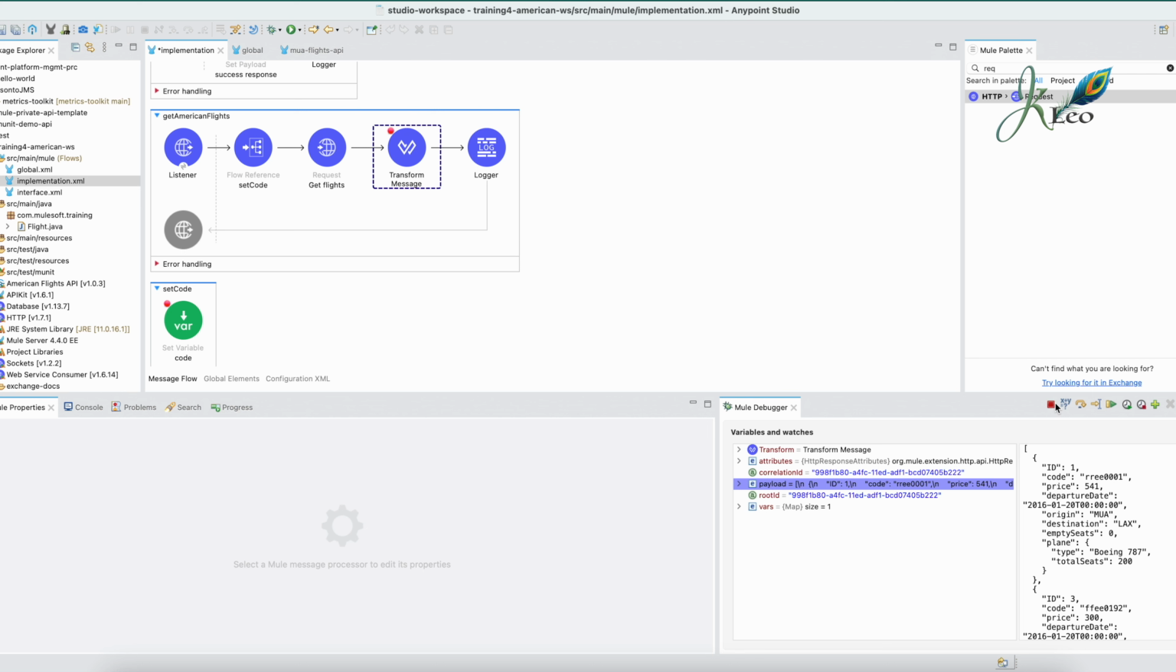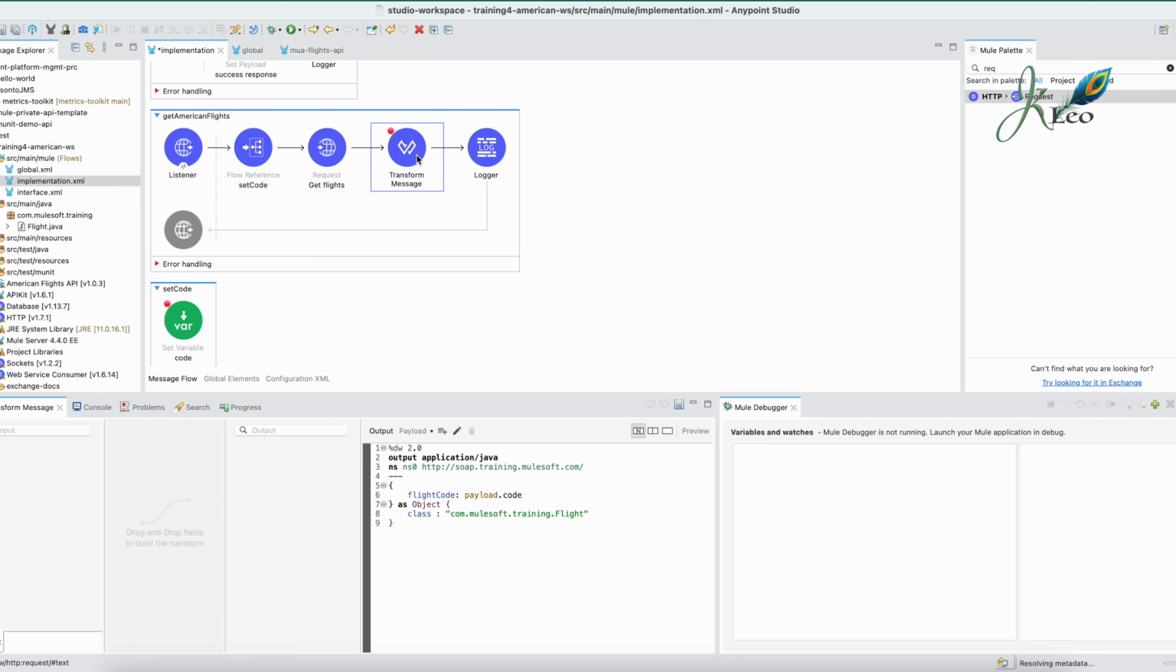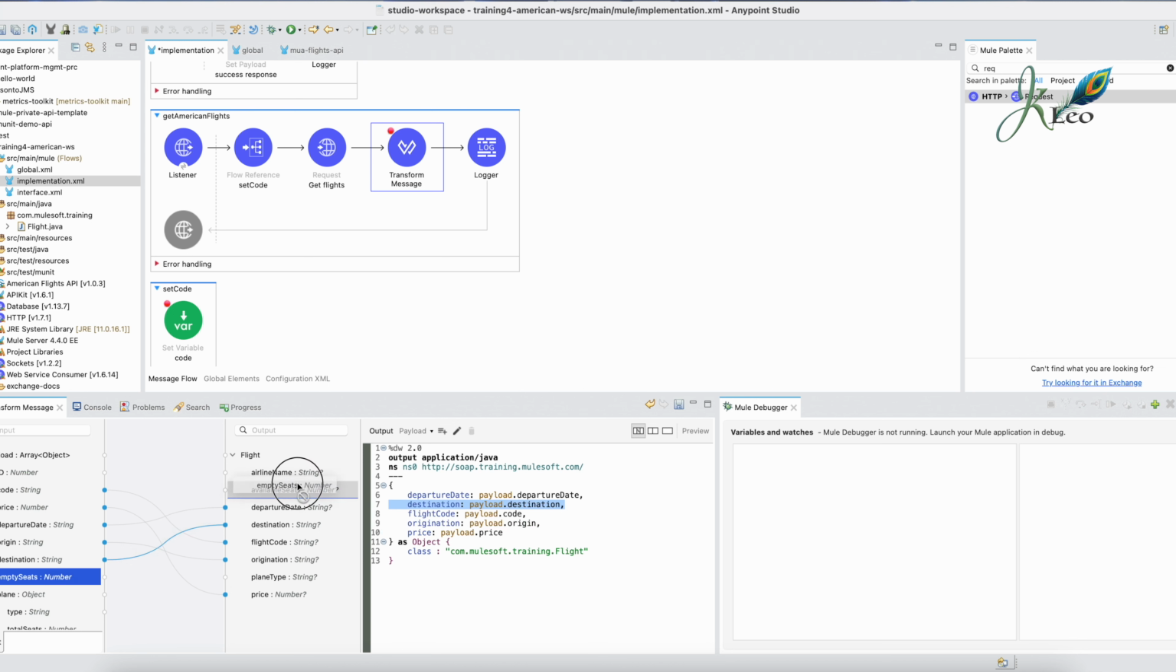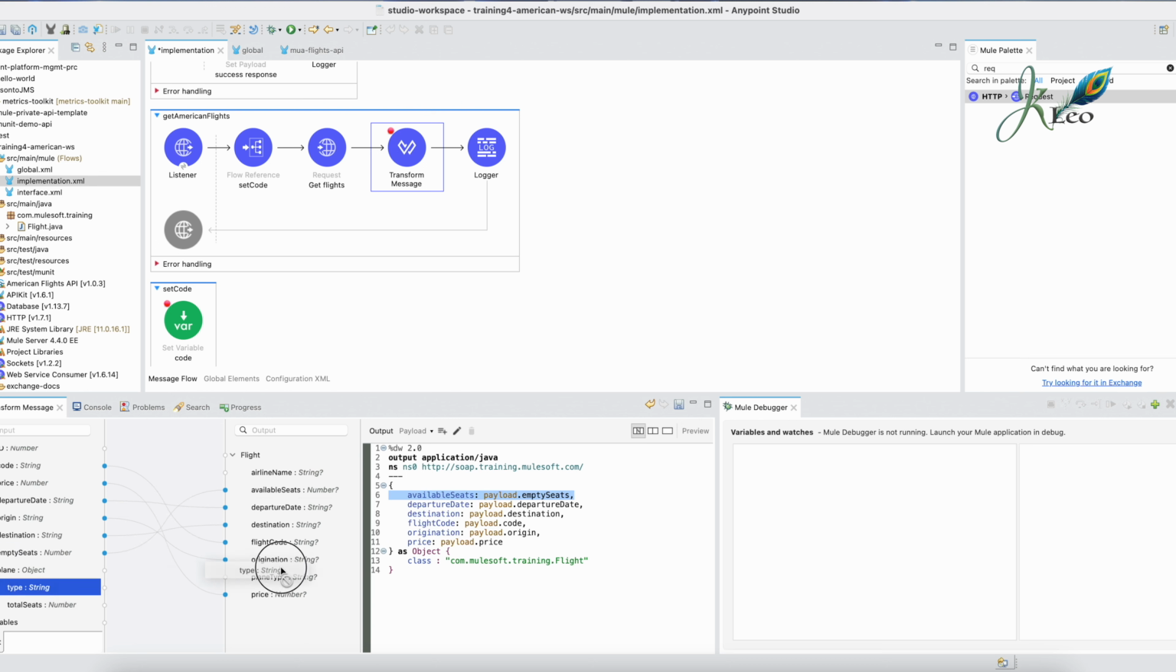and before doing that, let's just stop the application to avoid some overhead. And now price matches to price, departure date matches to the departure date, and origin will be the origination and destination will be the destination. Empty seats will be the available seats, and type will be the plane type, and the airline name will be American.